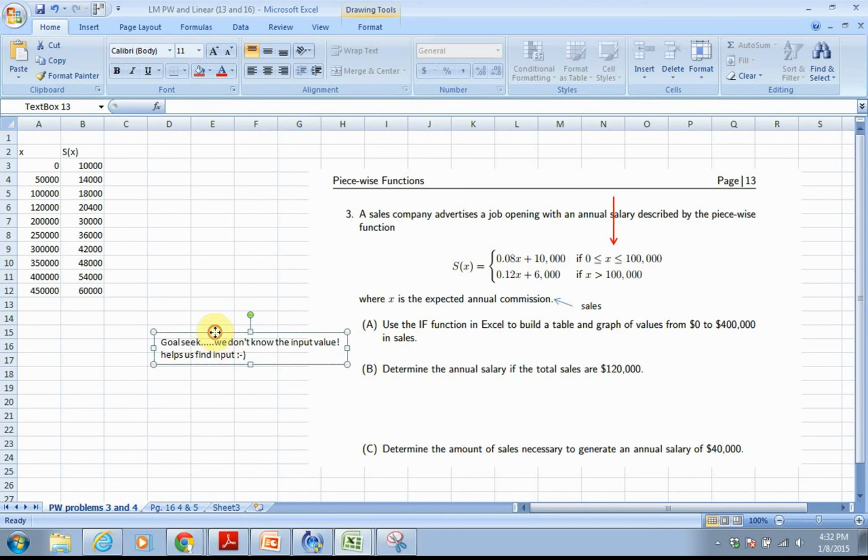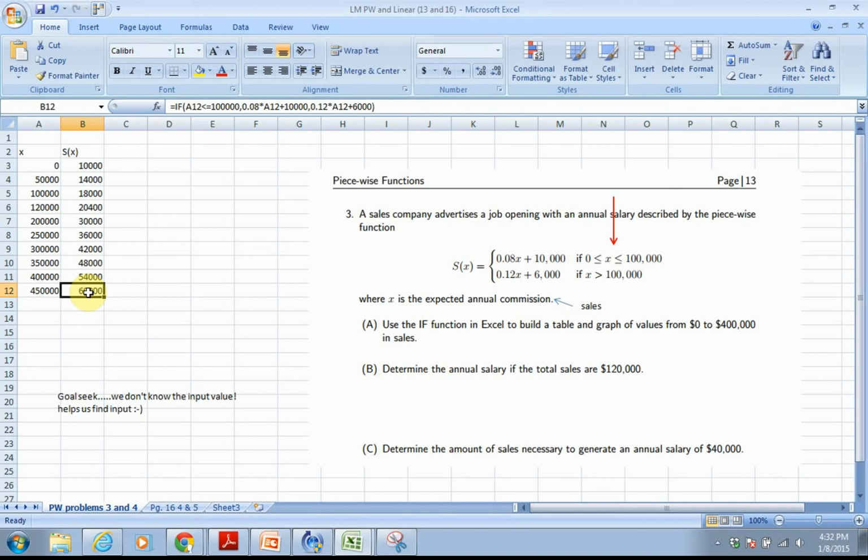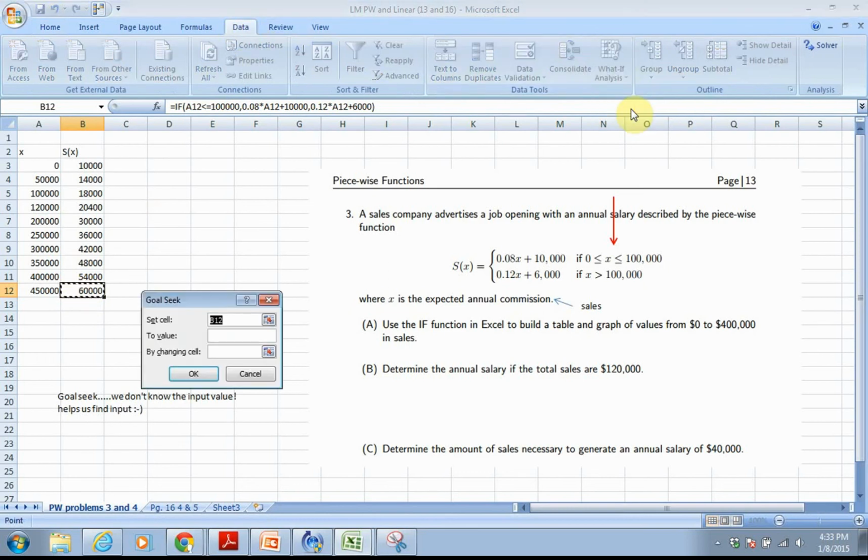Now we want to know the amount of sales necessary to generate an annual salary of $40,000. You can click on any cell in your range column, in S of X, your function column there. You have to have the cell outlined, and then go to Data, What If, GoalSeek. The Set Cell value should be the cell that you've clicked on.